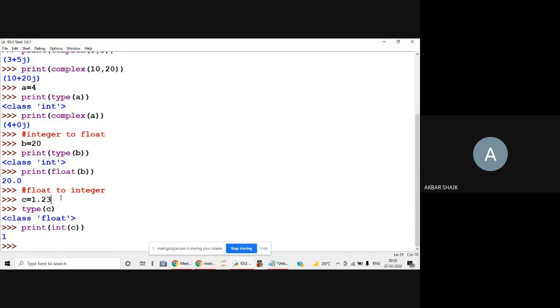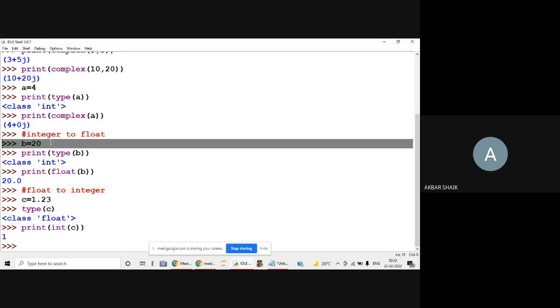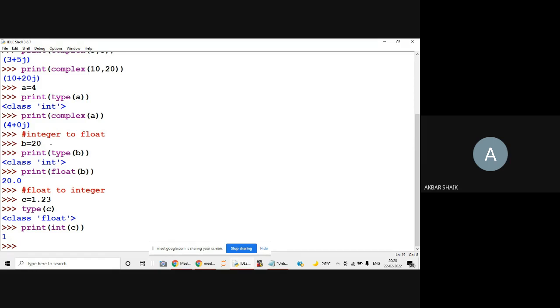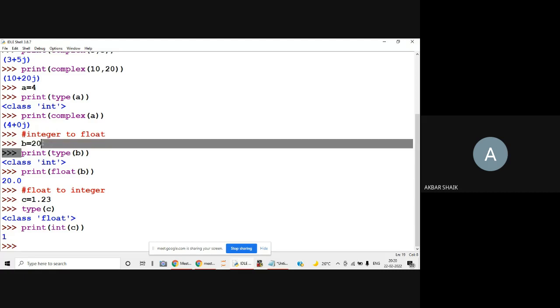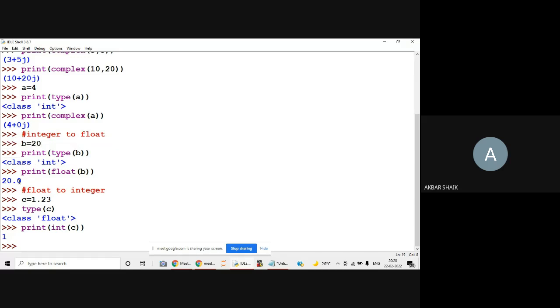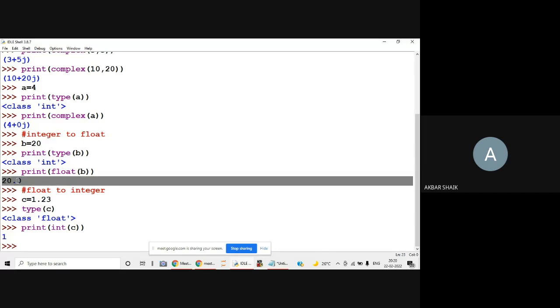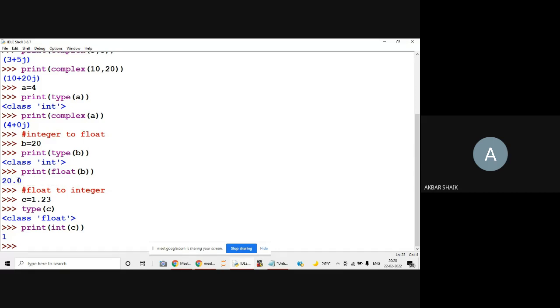And what about integer to float? Here we already saw integer to float. Integer is 20 and I want to convert this 20 to float. You already know what is float and what is integer. Float is nothing but a number which has a decimal point. So you just add a decimal point to this integer. The equivalent value for 20 in float is 20.0. That's it. Converting integer to float is nothing but adding a decimal point and keeping a 0 beside it.